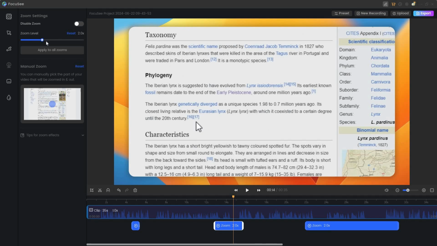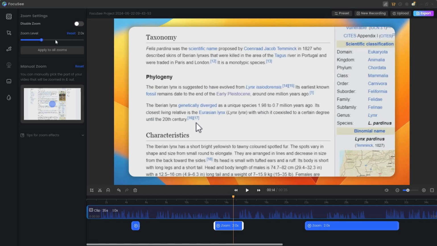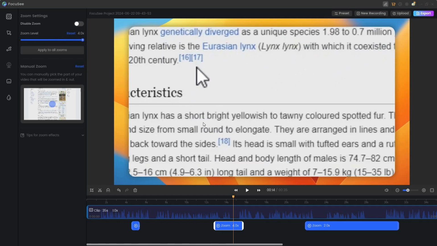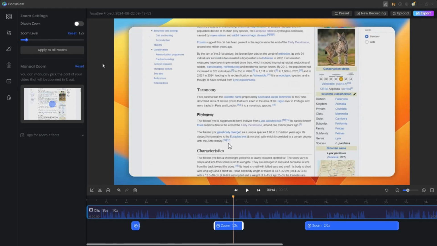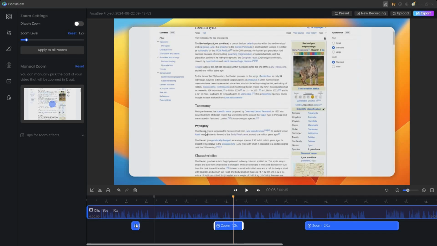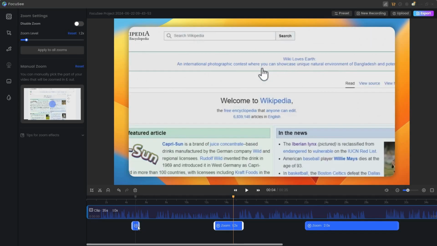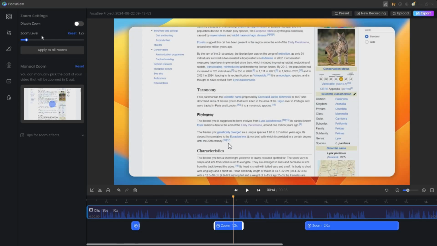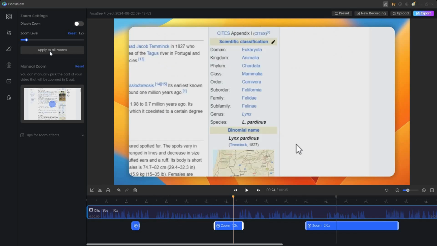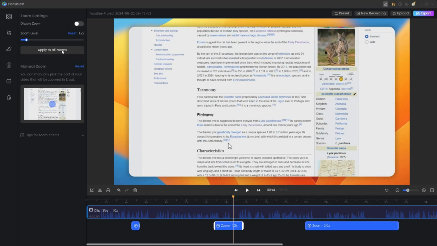And here you can also select the zoom level, which means how deep you want the zoom to be. So if I make it all the way to 3 or 4x, as you can see, the zoom is going to be super deep. It is going to be extremely zoomed in. So you can obviously adjust the level on here, however you want. And for example, you want to apply the zoom level to all the zooms. So I have 3 zoom effects on my video. If I want to apply this particular zoom level to all these 3 zooms, I can just click on this apply to all zooms.